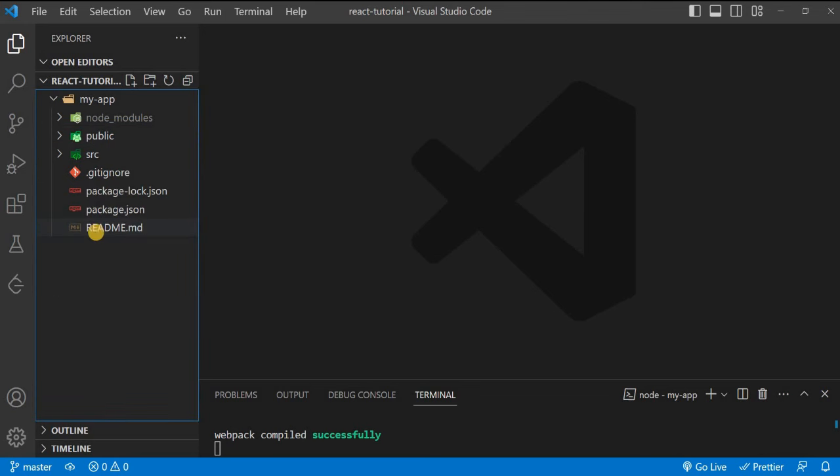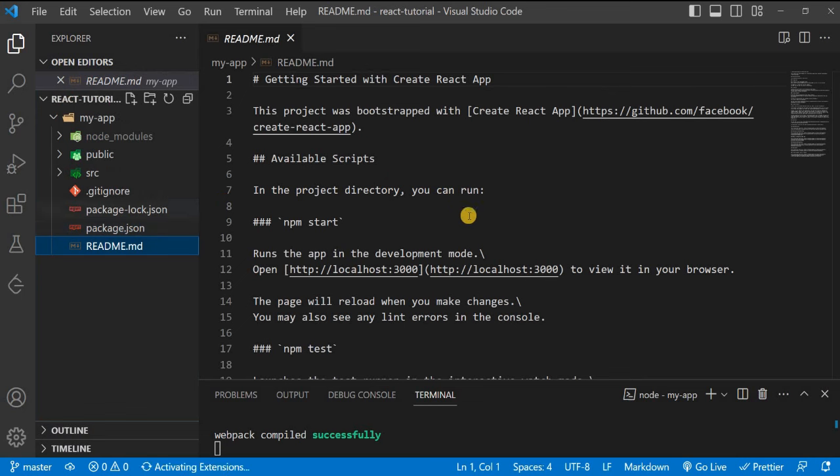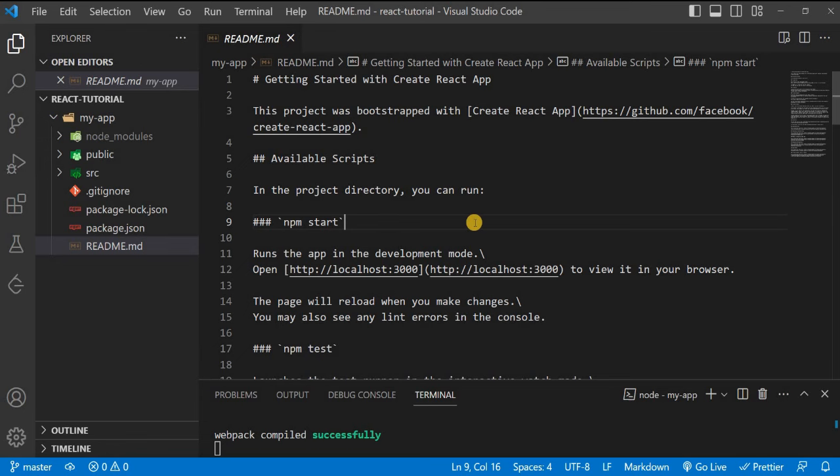So in the last you can see a readme file. So what is a readme? This README.md file is automatically generated when you create your React app, and this readme file contains the basic information about your project, or you can give some information manually. So you can edit this and give some information here about the user, about the project, and you can directly upload this file to a Git repository.